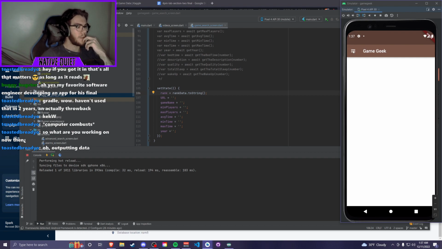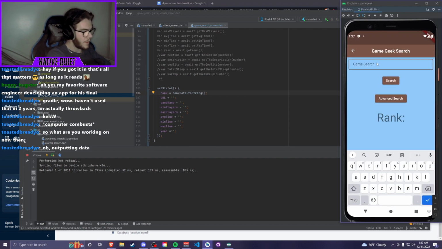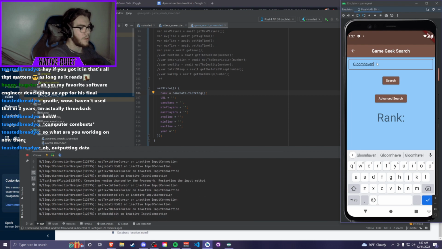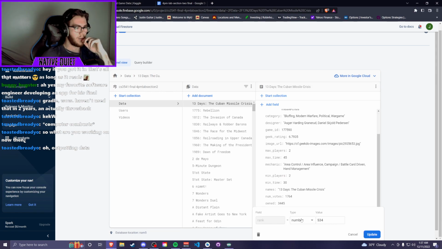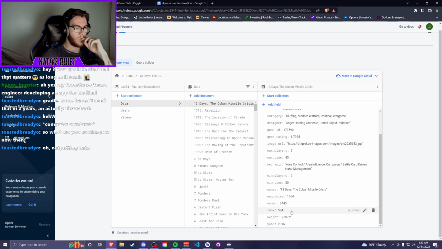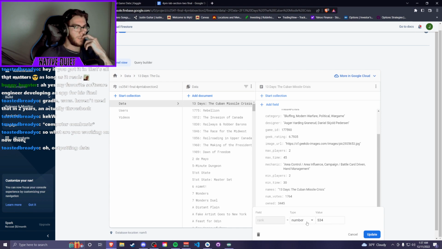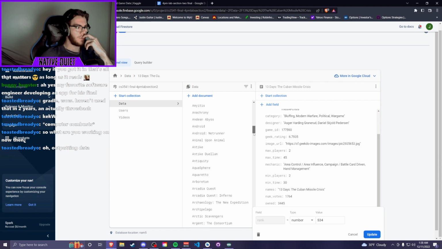Did it reload? I think so, hopefully. If this works. No, synchronous suspension. Unhandled type int is not a subtype of type string. Okay, I'm just gonna try it in here and just set this to string and see if it works. Oh, no. I do not want to go through all 5,000 of these just to set it to string. But let's just try it. Where's Gloomhaven?